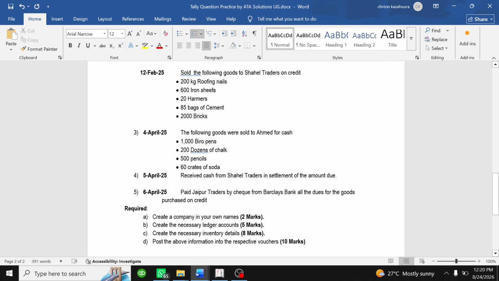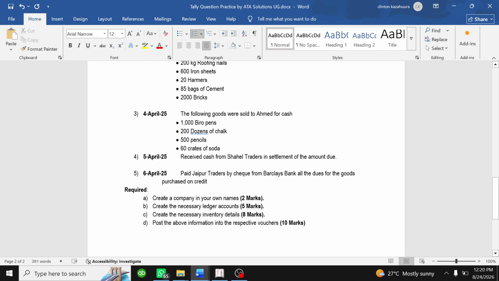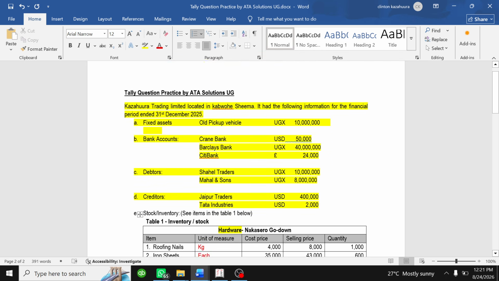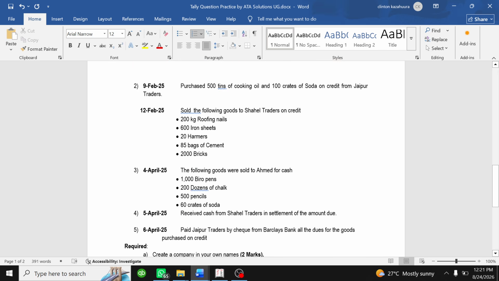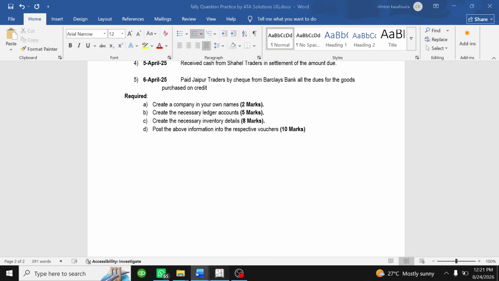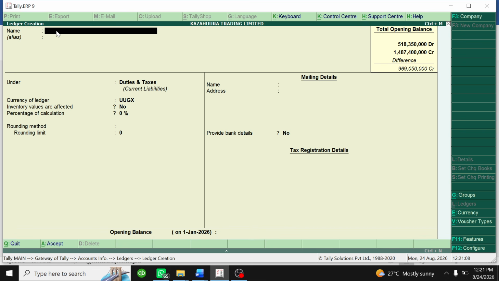All these stock items are already configured in our system. There is this Ahmed. The foreign goods were sold to Ahmed for cash. So we have not yet created Ahmed among our customers. Let me check if we had Ahmed among our customers. The data, you see, is not there. So we must create Ahmed somewhere. I say the name is Ahmed.